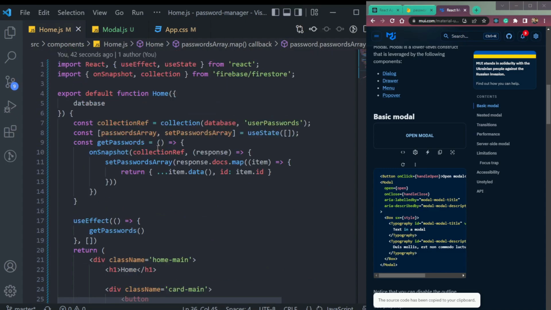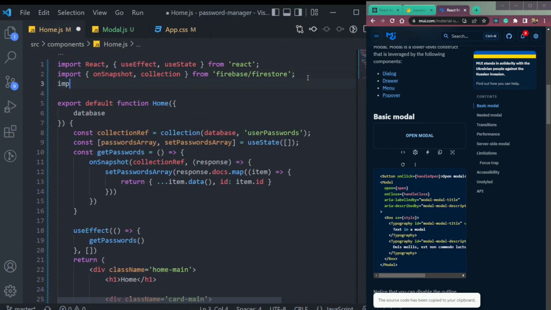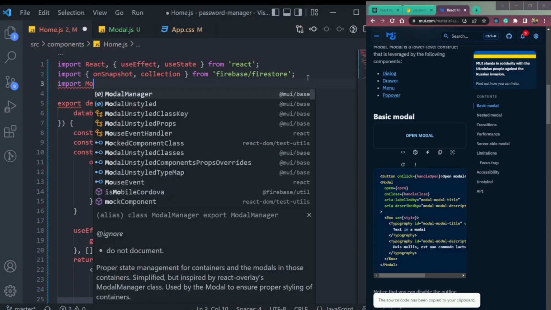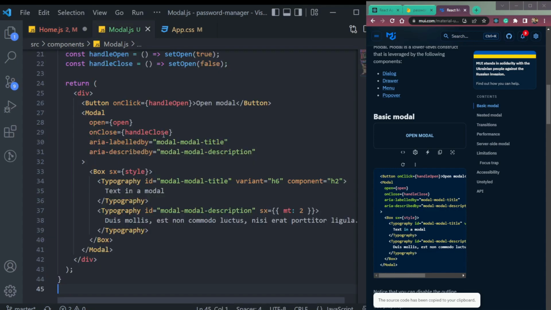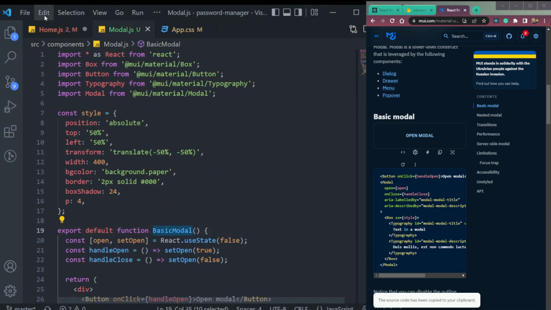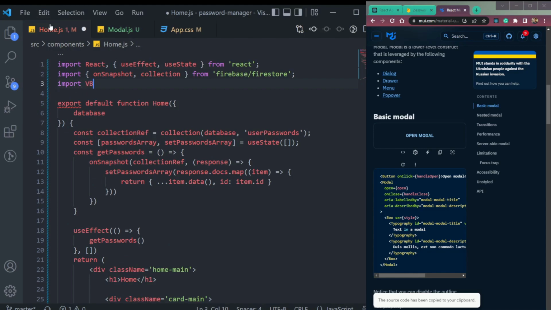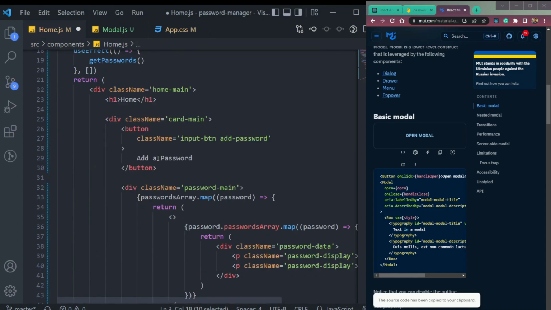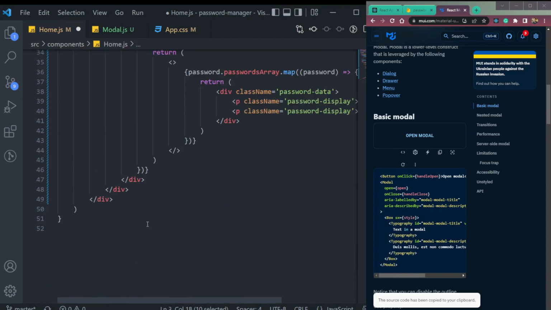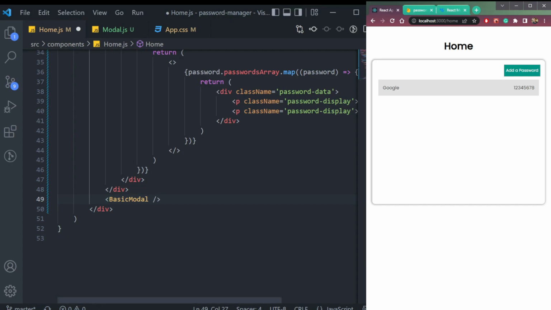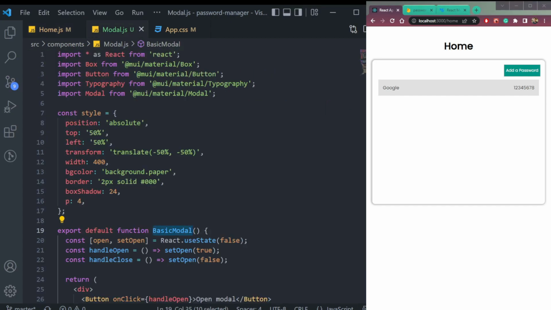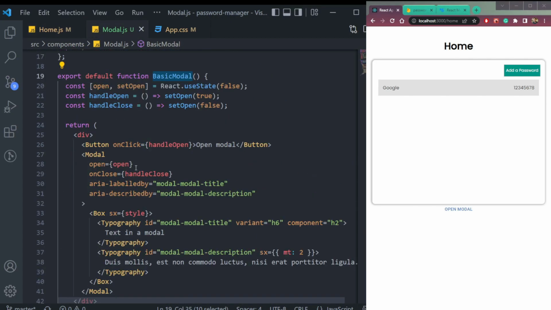Let me import the modal component in our home page. Import modal. This is called basic modal. So we will have to use basic modal from this modal component. Then we can add it anywhere we want. Let me add it here because it will be absolutely positioned. But the thing is, we don't need all these things.